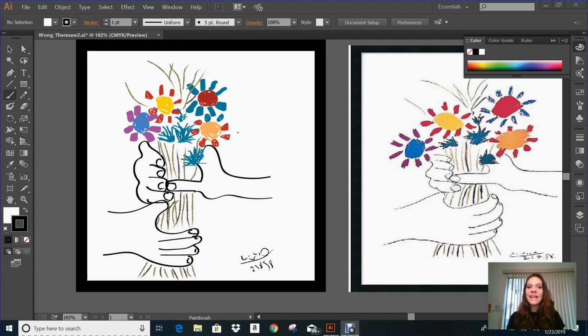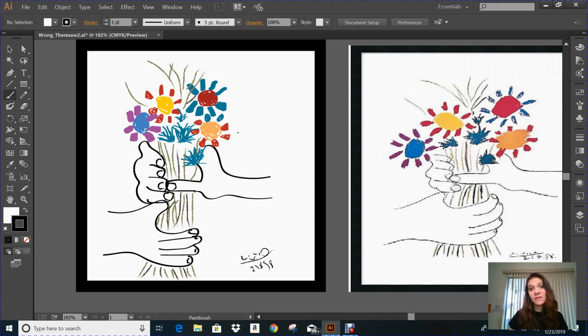Good morning, class. Today I'm going to be going over briefly the lab that I chose for week 2. If you'll notice on your screen, the original image is on the right and my recreation is on the left.